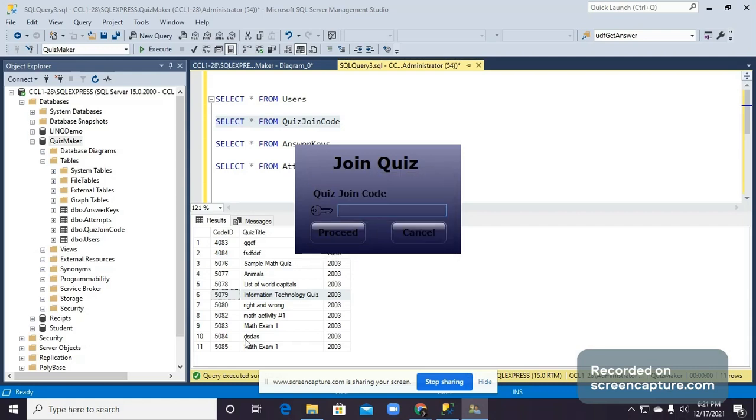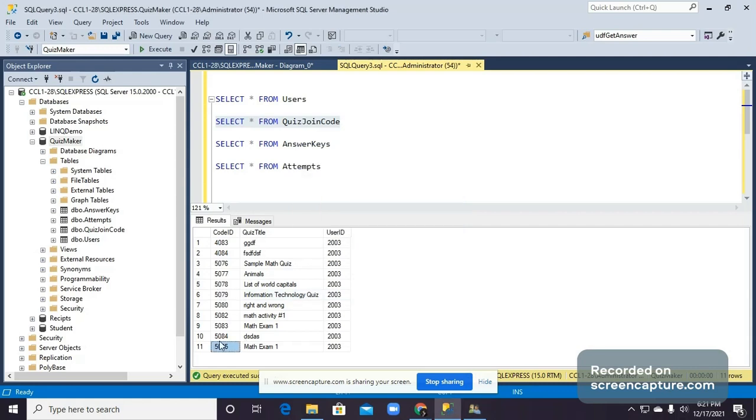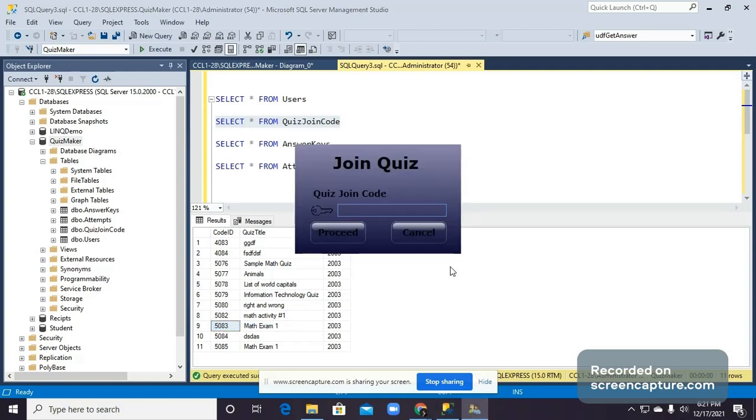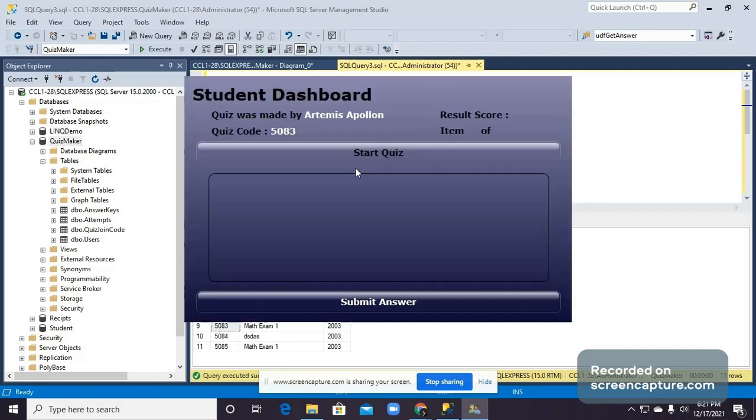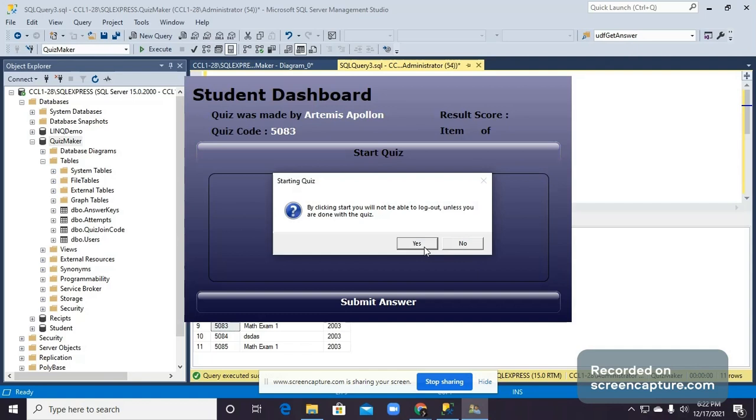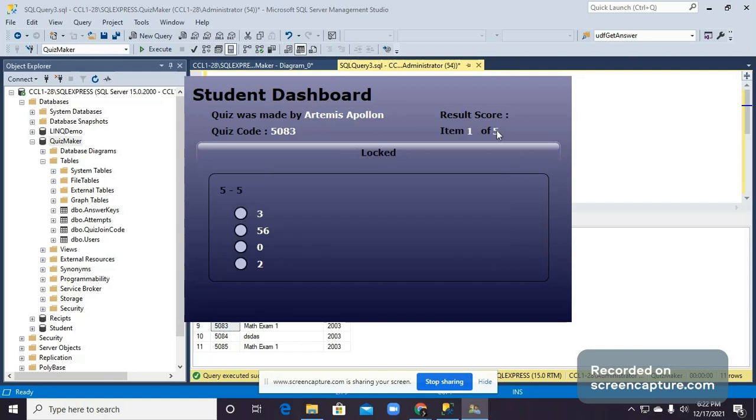And let's try some, for example, this. Math exam 1, 5083. 5083. Which join code matches? Click OK and proceed to answer all the questions. This code has not been answered yet by this student ID. And then start. Yes, we have 5 questions.